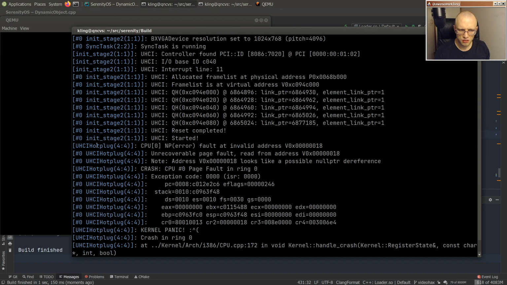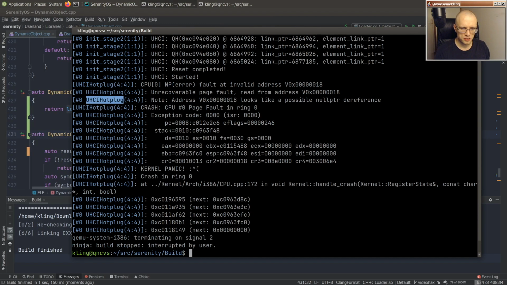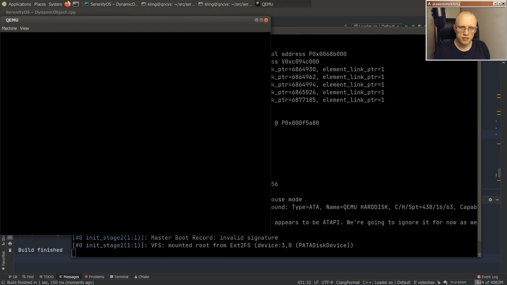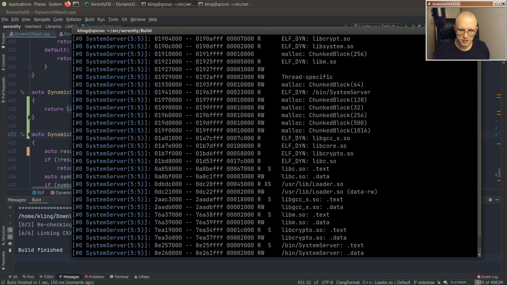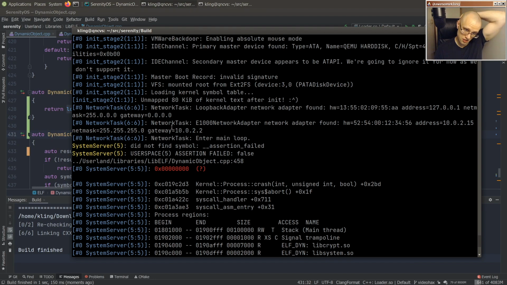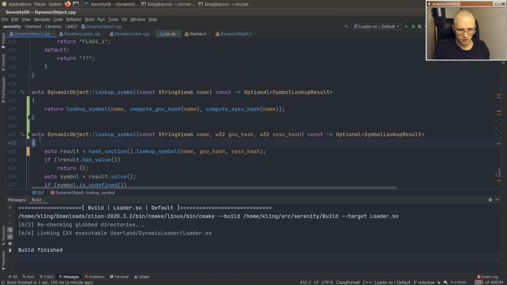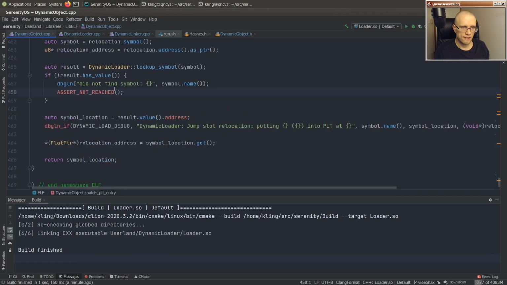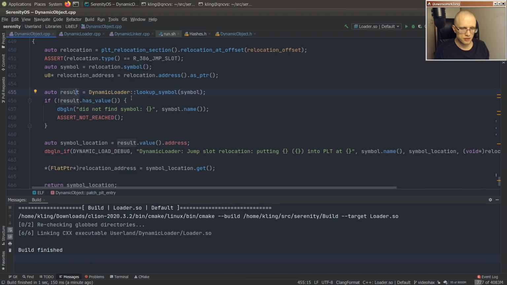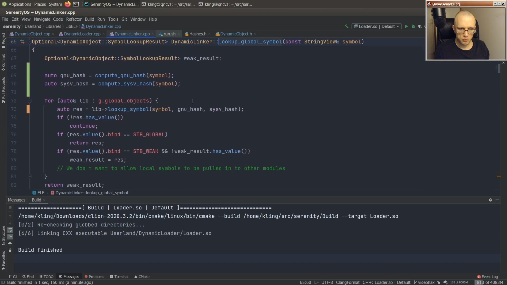What the heck? This is kernel stuff. There's a null reference in the USB code. That's not what we're here to work on, so skipping over that. This looks more like a crash in our department. Did not find symbol. Okay, so we've broken symbol lookup, presumably. All right, dynamic object 458. We failed to find the symbol. Sure, I believe it. Lookup global symbol probably failed.